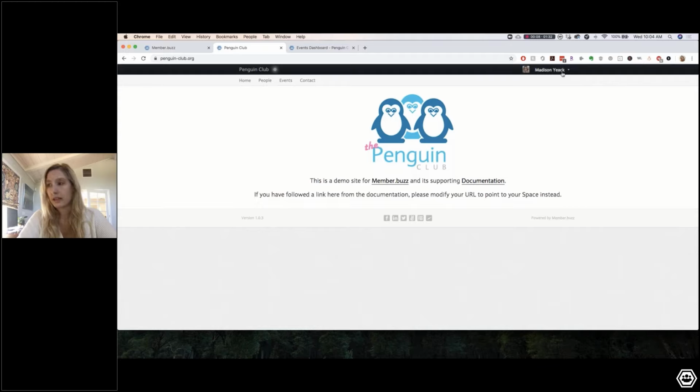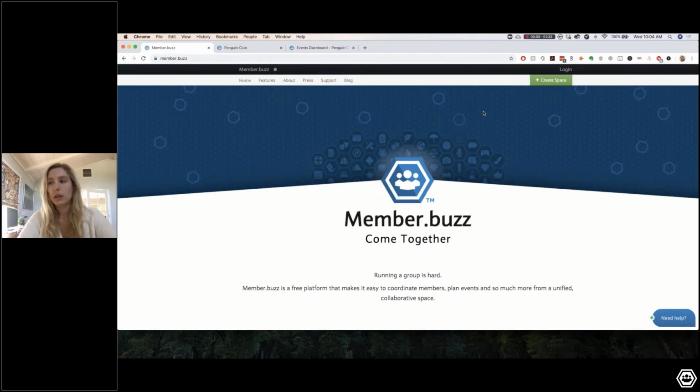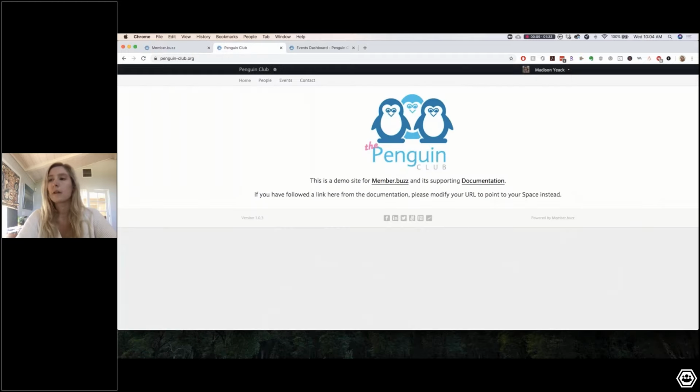I'm already logged in up here to the right, but if not, it will say log in if you're not logged into your space. To navigate to your space, you always go to the URL of your space, not to Member.buzz. So there's no login here. If you click login up here on Member.buzz, it actually will log you into this space, which isn't the right one. So you want to make sure to always be at your space when you are logging in.